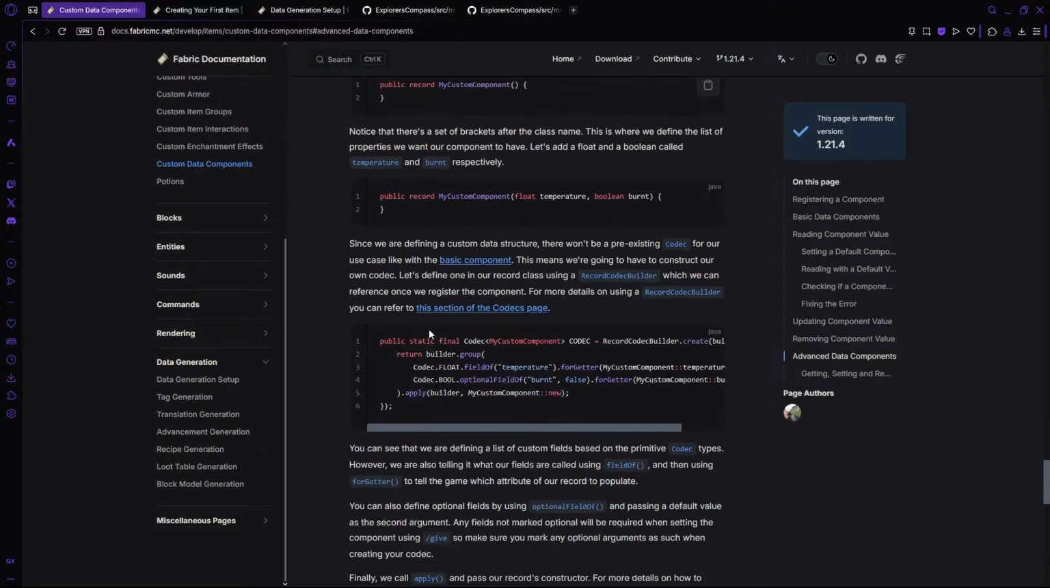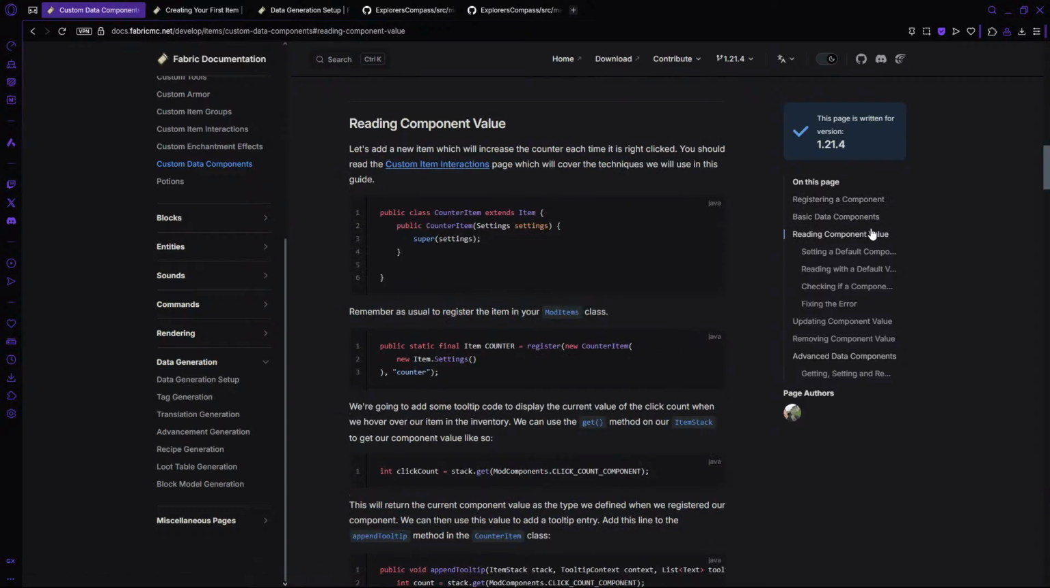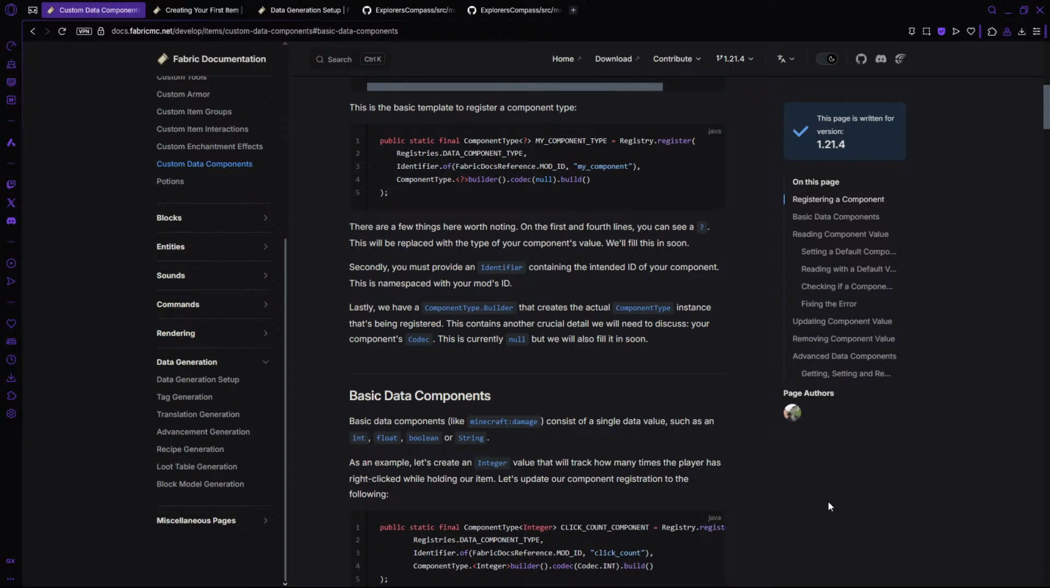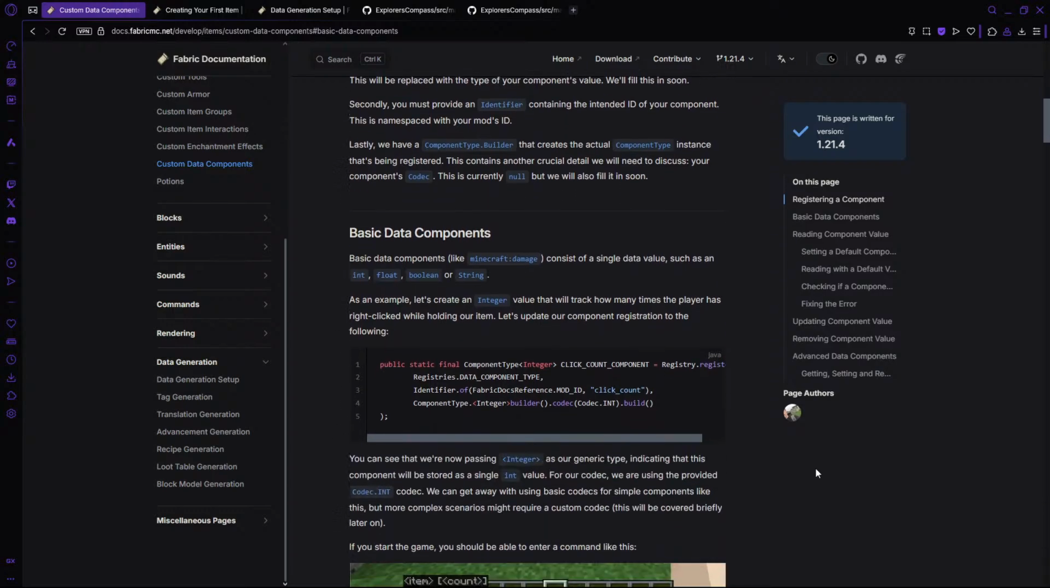So we're not doing records. Yeah, because here we go. Public static final codec, my custom component codec, with a codec builder, returning a builder group, codec float field of temperature, with a getter for custom component temperature. So they're making an integer for their example.